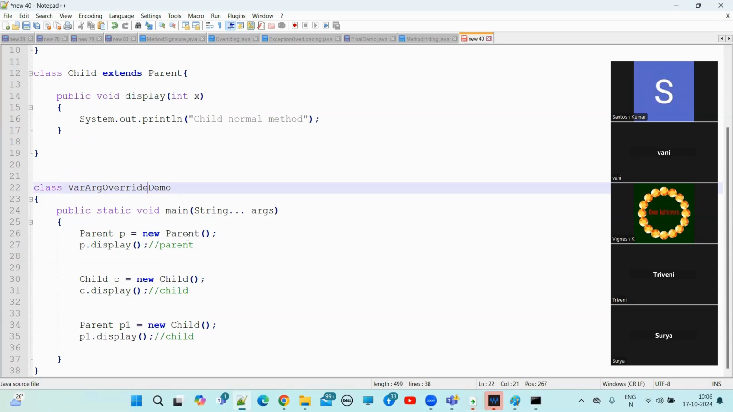In this class, I'm creating an object of parent, p equal to new Parent, and p.display(10), passing 10. Then I'm creating Child c equal to new Child, and c.display(10), passing the same value, 10. And then p1 equal to new Child, p1.display(10). Understand? Clear or not? Now you tell me which method is executing.